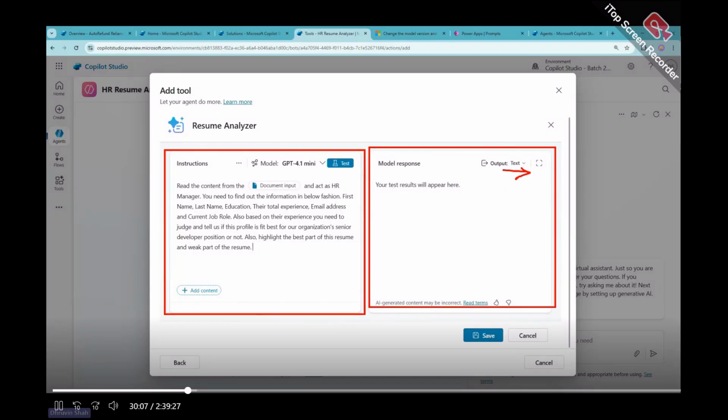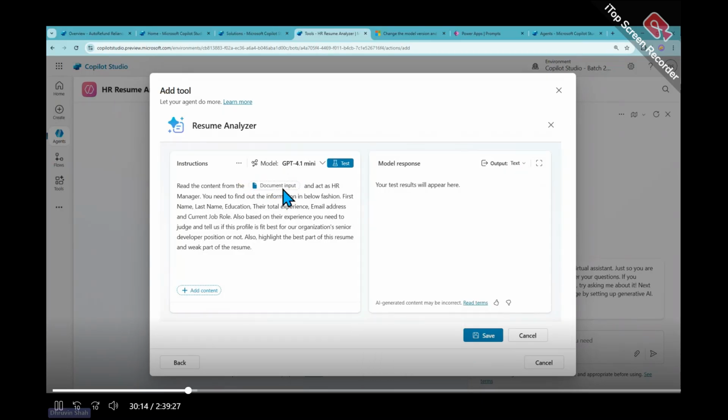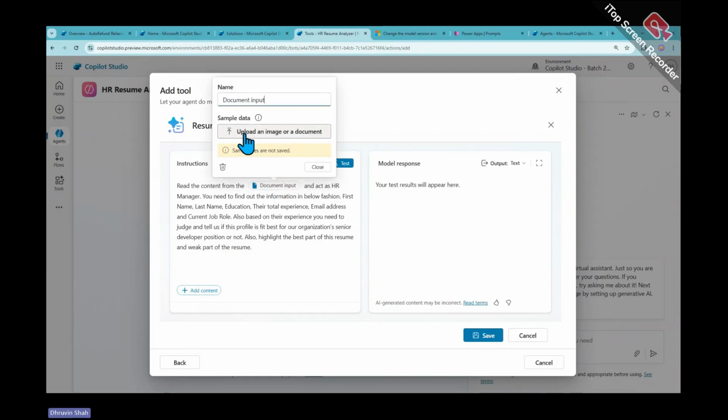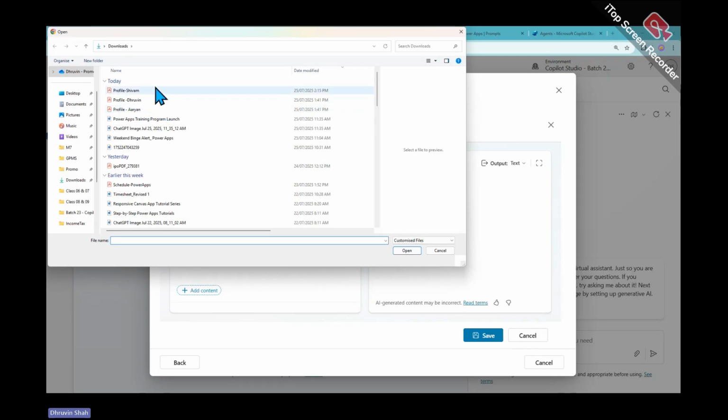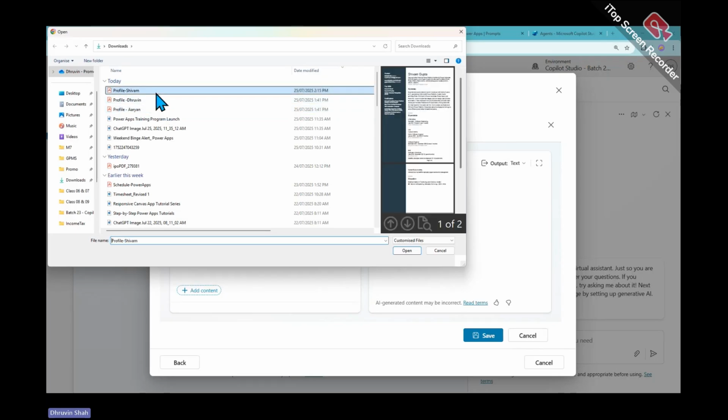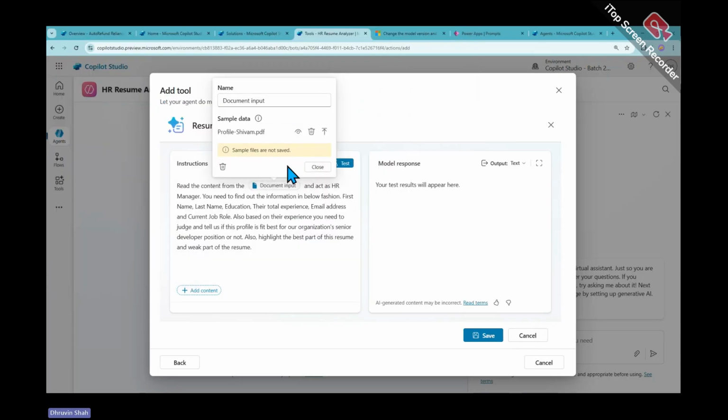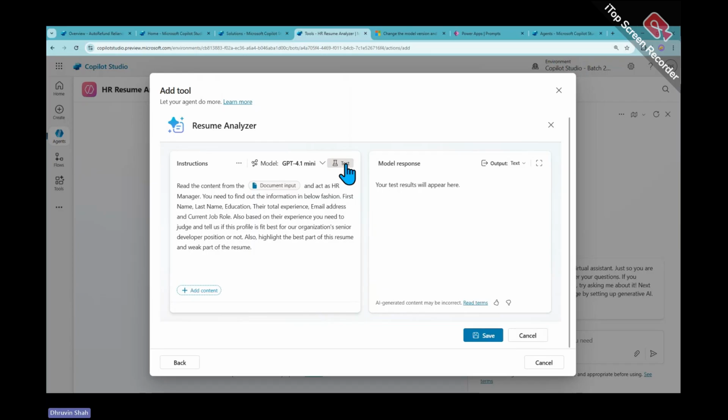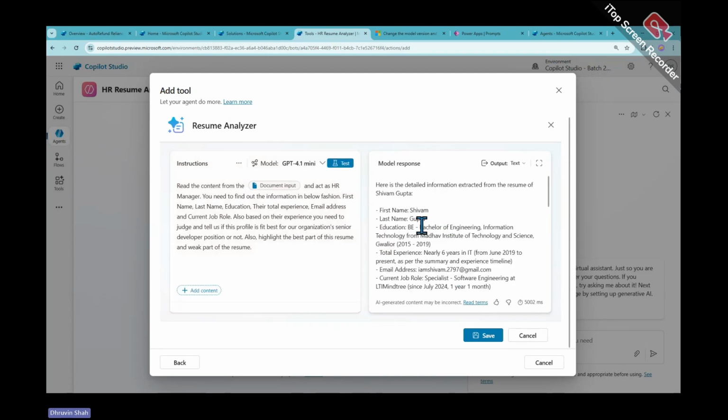Now, if you want to test anything over here, wherever you supply this template, click on that, and there is an option to upload an image or documents. Upload any sample document. So let's say I'm uploading one of the profiles over here. Click on close and click on the test button. When you click on the test button, it will start analyzing this file, and at least it will show you the result over here.